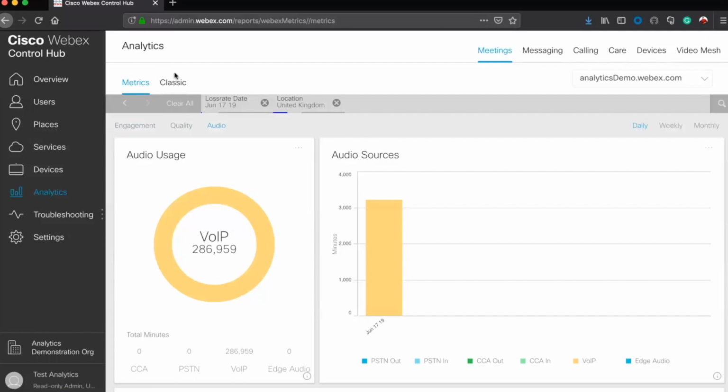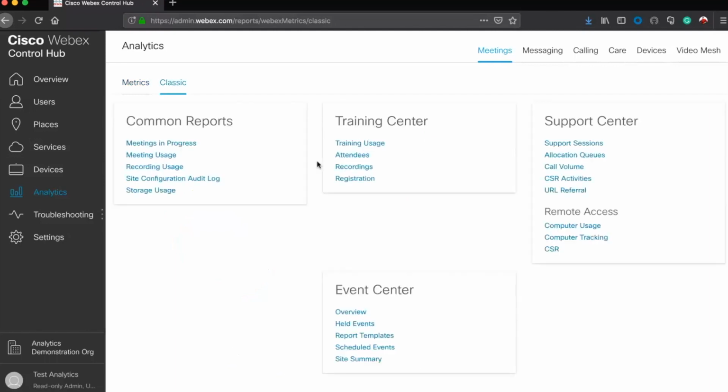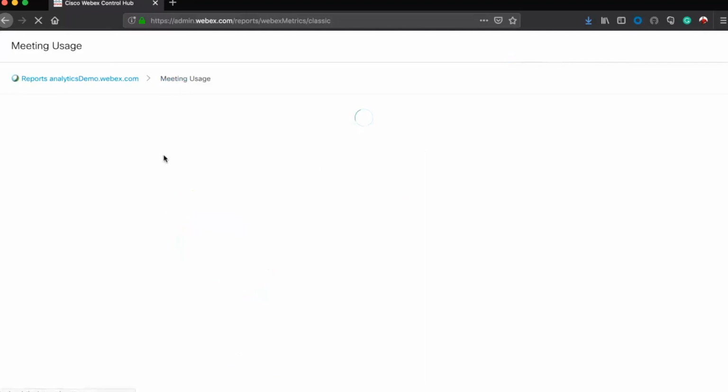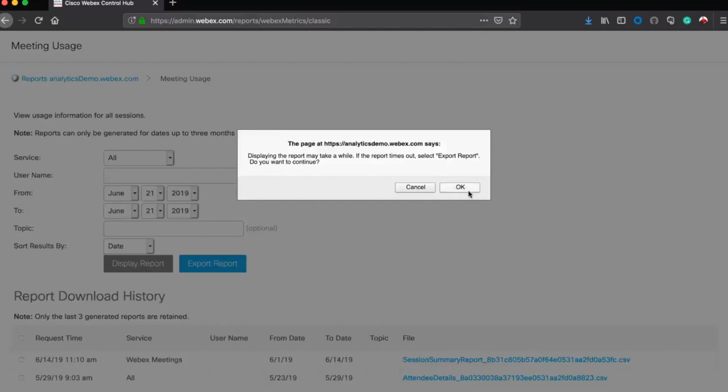Last thing we'll touch on, if we click over to classic mode, this is the old way, the old menus from the Webex meetings experience. If we click on meeting usage, it kind of gets us into more of the CDR, call detail records-ish kind of things. So let's just look for meetings from today, see what we can pull up.